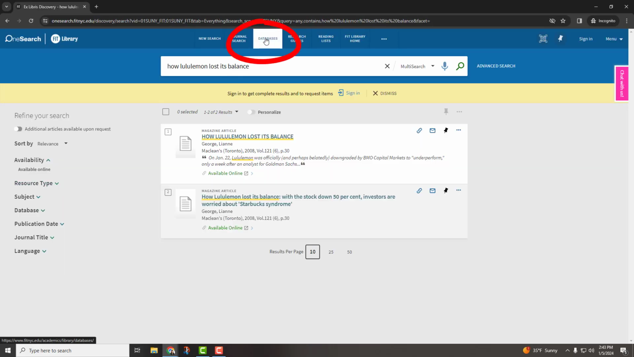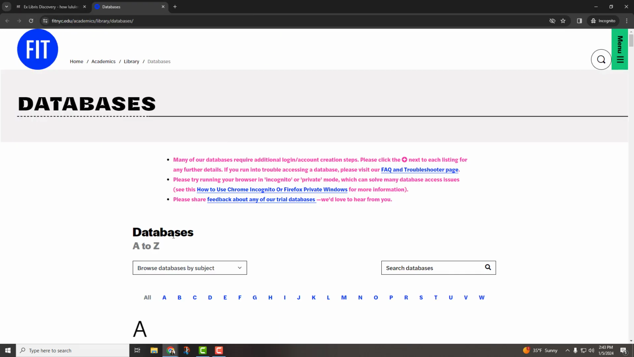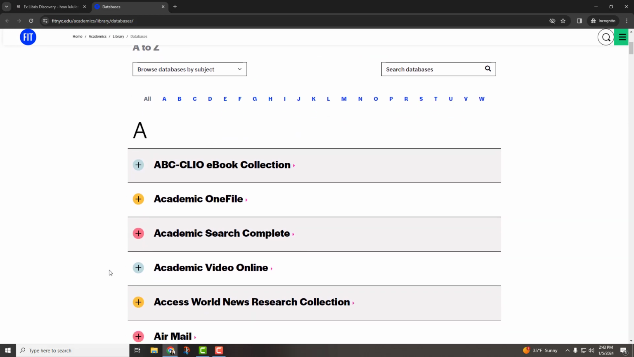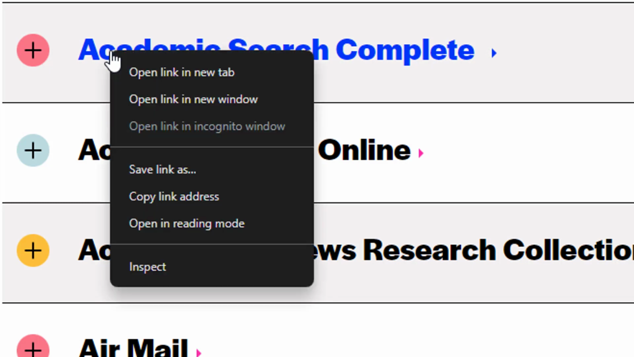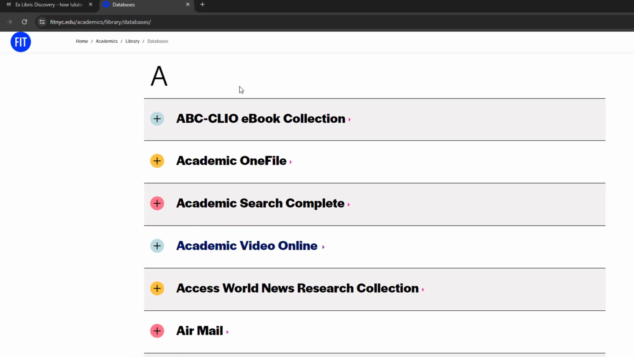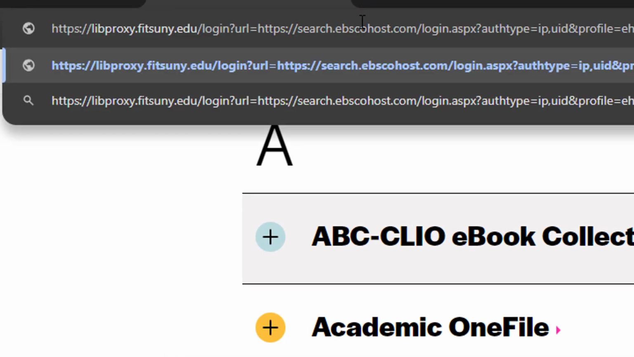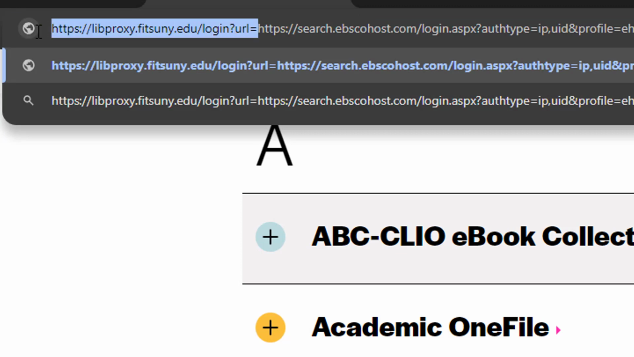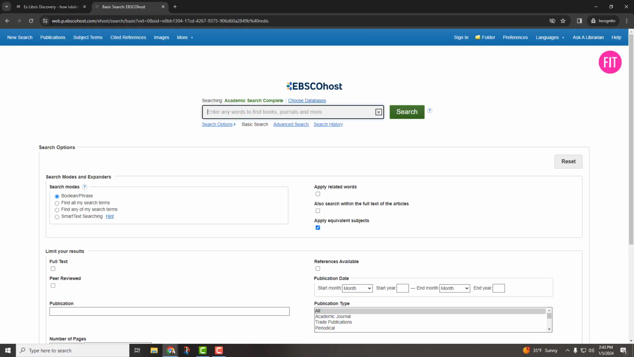So I'm actually going to go to the databases page here, and then I'm going to go to EBSCOhost Academic Search Complete. It's right here. It's also under E for EBSCOhost. Again, we're not going to click on this. We're going to right-click, copy the link address, repaste it into the browser using Control V or Command V. We're going to take the libproxy prefix. We're going to delete that, and then we're going to go to the database. And then we're going to redo our search here.